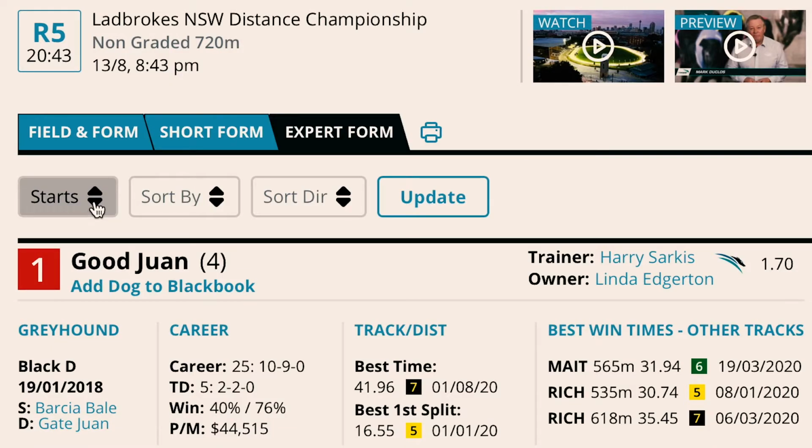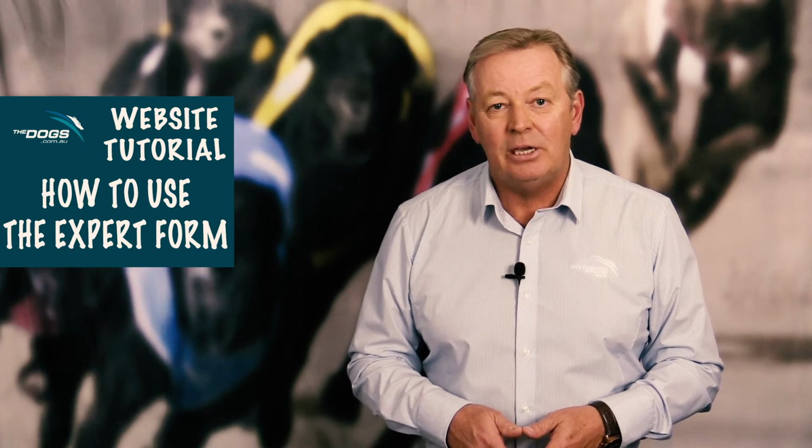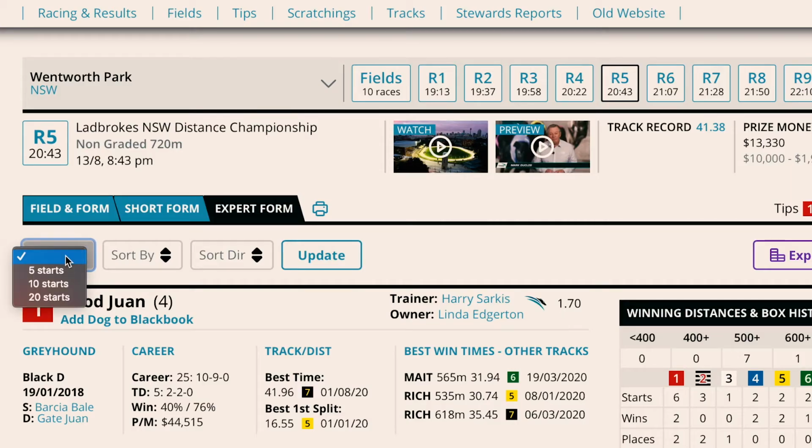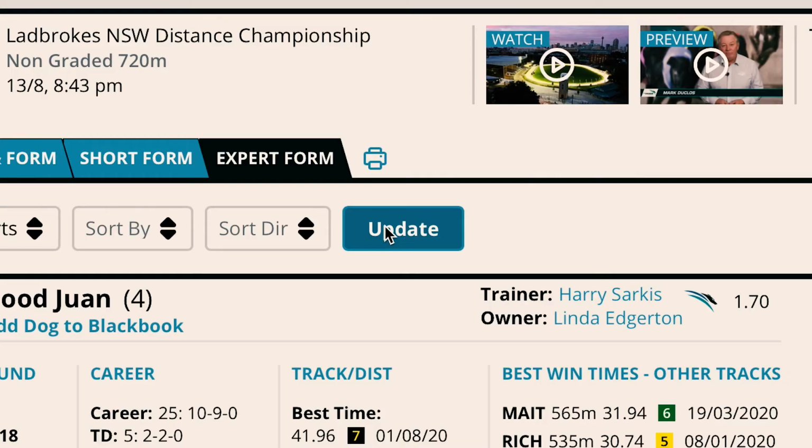You'll also notice 3 new filters have been added above Greyhound 1, and these filters allow you to customise the details of each greyhound in that particular race. By selecting the Starts filter, you can adjust the amount of runs you see for each greyhound in that event to either 5, 10 or 20. In this instance, we want to view their last 20 starts, so we select 20 starts and then update.